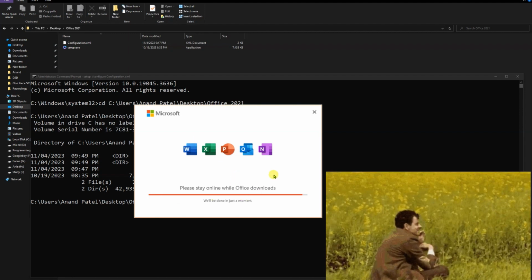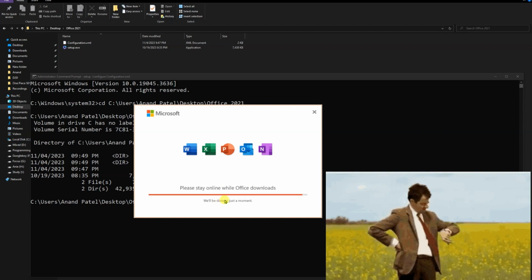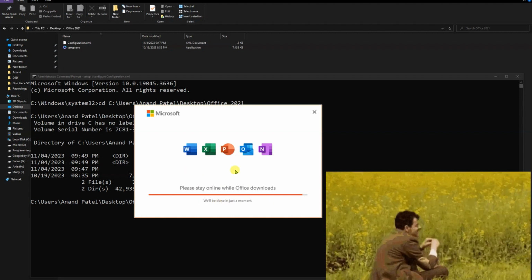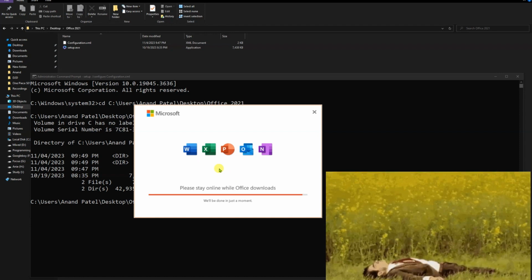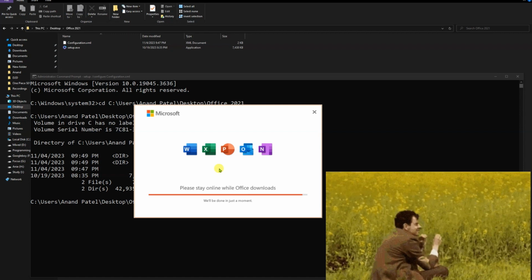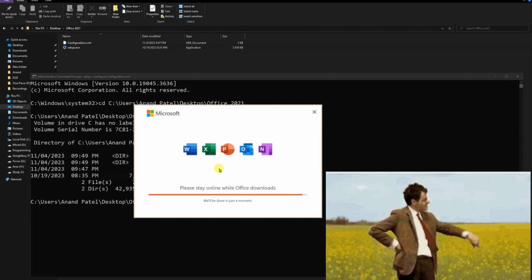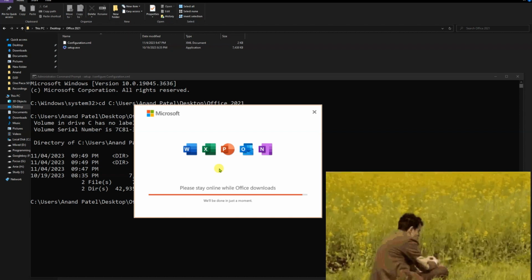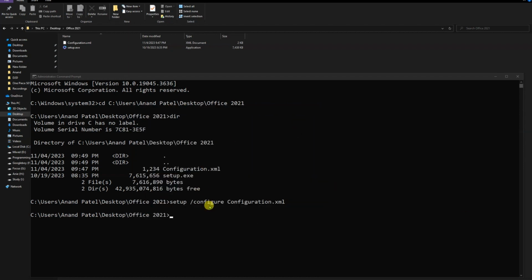So it is almost done. We'll wait for some time as well. Once this process is done, Microsoft Office will be installed successfully. Then we will see if we get a license or if it is asking for a license key. So you can see now Office has been successfully installed.